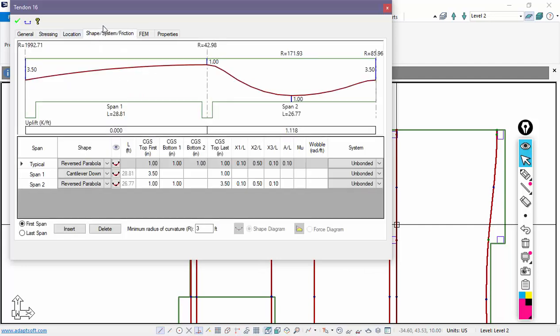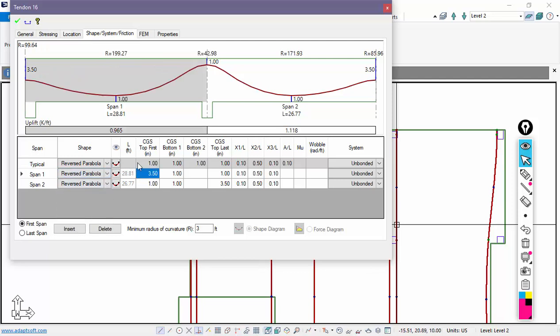The shape, we're going to want a reverse parabola in both spans, and we're maxing out the drape for the 2 spans. So 3.5 cg at the anchor on the left and the right, 1 inch from the bottom at midspan and 1 inch from the top at center.